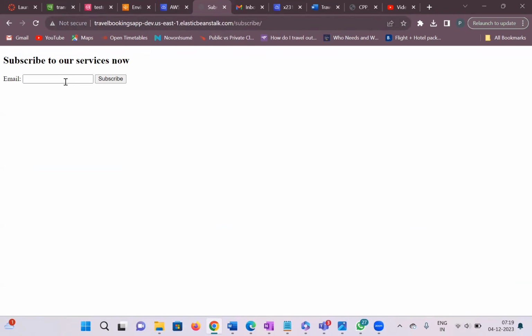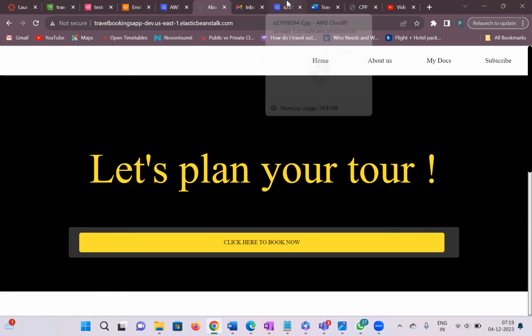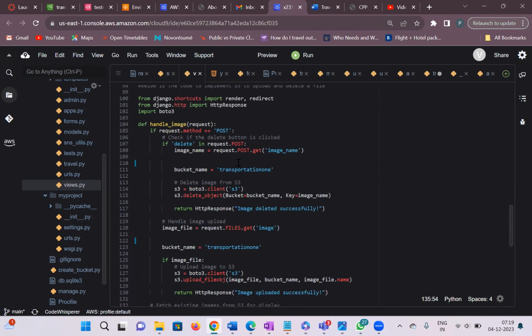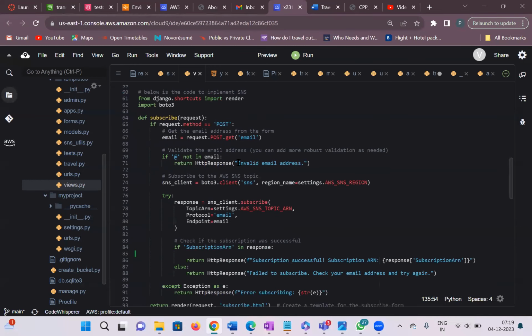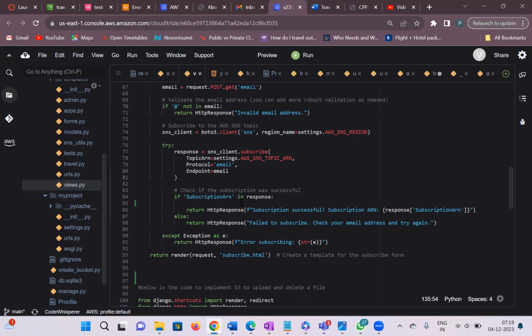Now, likewise, going back to my application, apart from all these AWS web services that have been implemented here, it's in the views.py file where we are getting the email address from the form, validating the email address, subscribing to the topic, and then checking the particular HTTP responses for successful subscription, that we just saw right now.